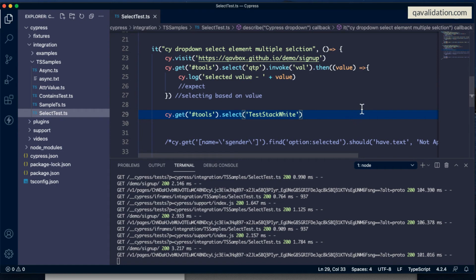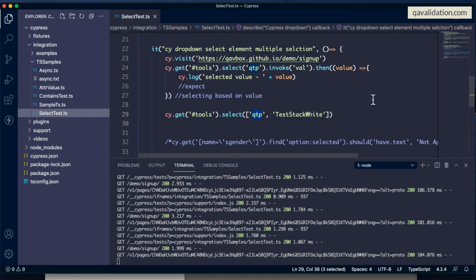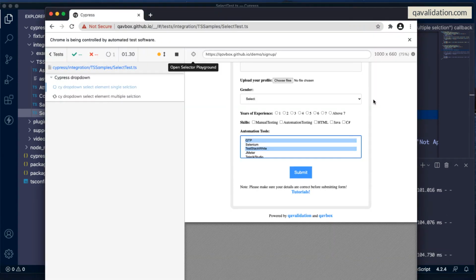For instance, I will be creating an array here, not a single one but an array. In square brackets I need to write, so here I will say QTP, okay, and then comma, and then I will say test tag white. Now if I save it, hopefully this will select multiple, but it should have selected this one. There is something missing. Maybe let's give QTP and then save it. Yeah, you can see, so it is the name property it is taking. So QTP and test tag white both.